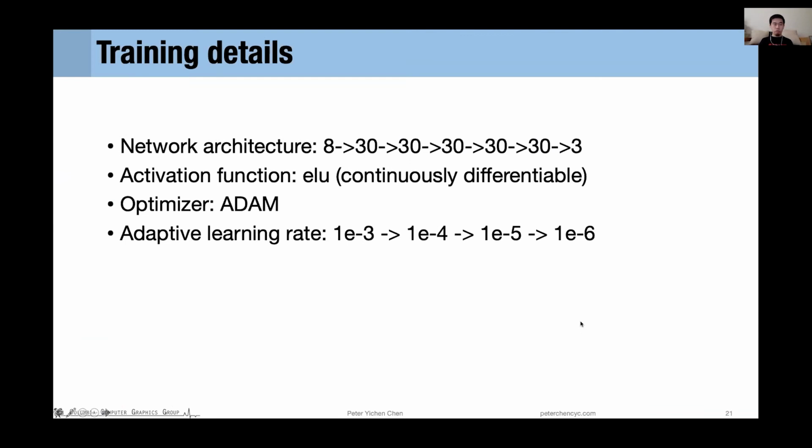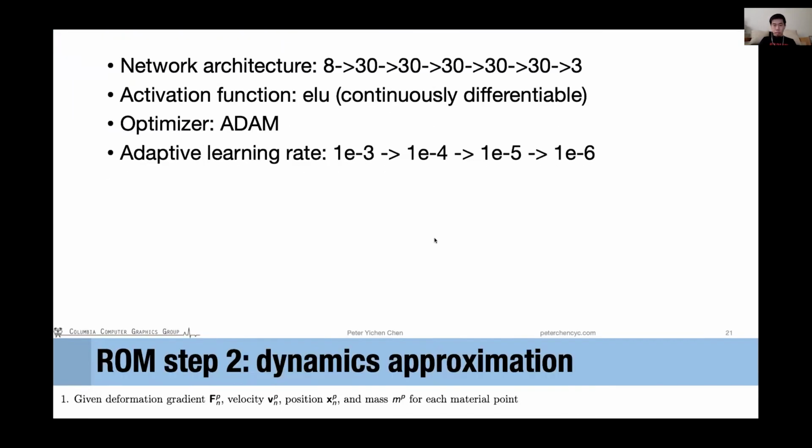And here are some training details. We're just using a very simple structure right now, a multi-layer perceptron with a few layers. And for activation function, we're using the ELU function, which can be viewed as a continuously differentiable extension of the more popular ReLU. We can't use ReLU because it doesn't have these smooth properties that we need, because we have to compute the gradients of the network. And the other things are just pretty standard.